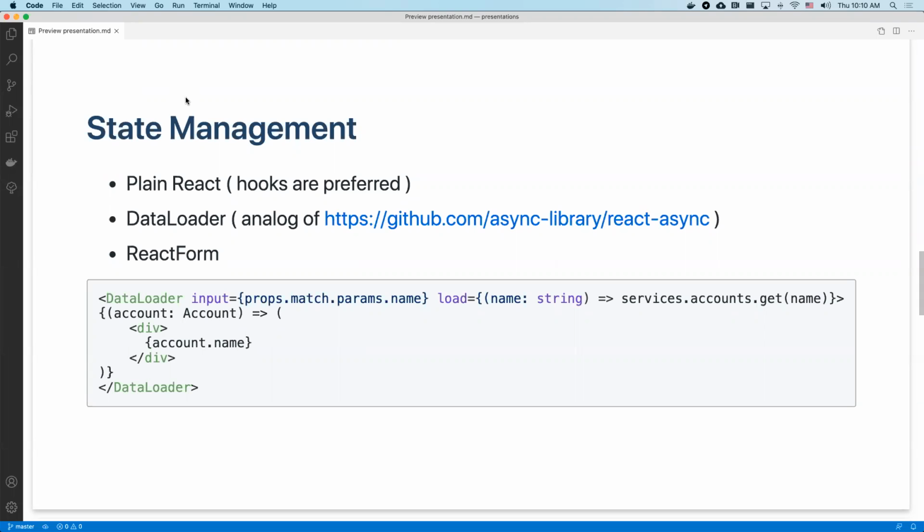If you're working on a new component, we encourage you to use hooks if possible, as opposed to the setState API. Plus, we have two components. One is data loader, which I'm going to talk about right now, and the other is React form. These two components are specialized in managing state for two use cases. The first use case is asynchronous data loading, which happens a lot in Argo CD.